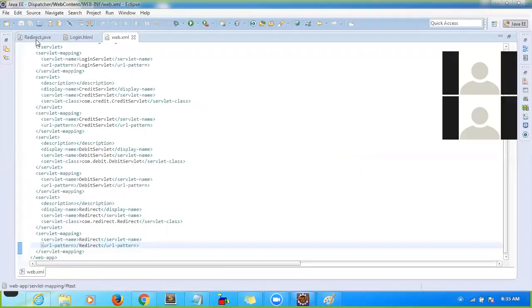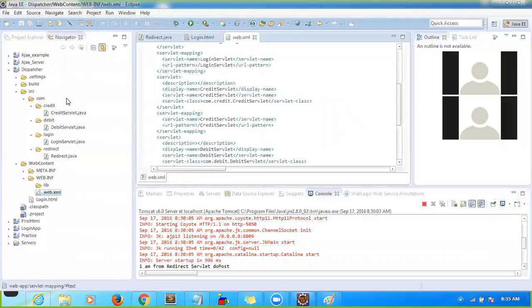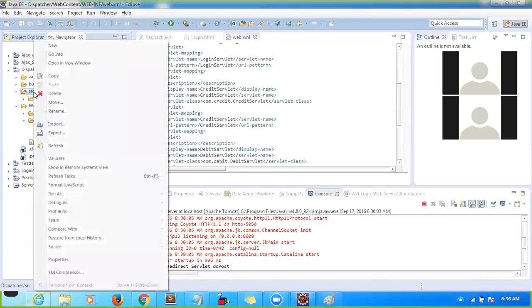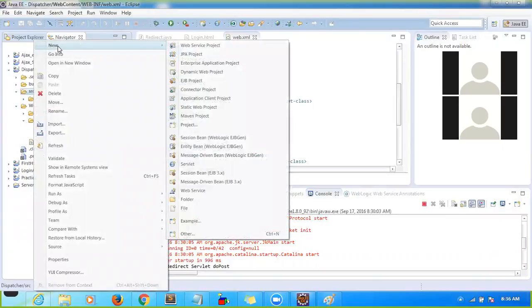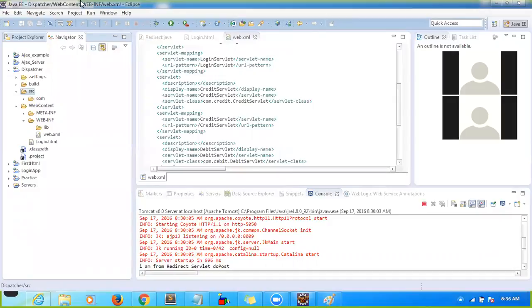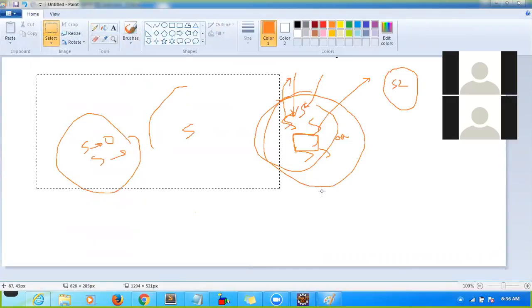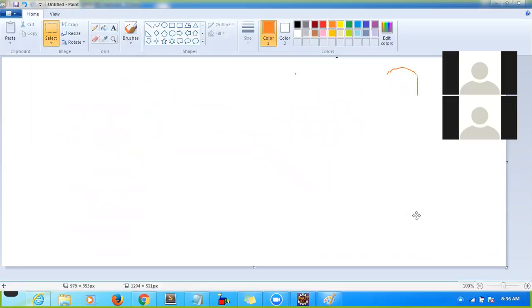So now, let me add another servlet. And you understood, right? What I'm telling is how to give the input to a particular servlet. Couldn't understand it much? Okay, first let me explain theoretically, then when I write the program, you will understand.